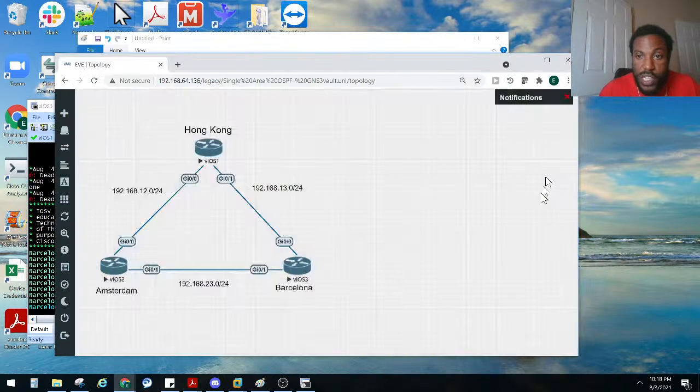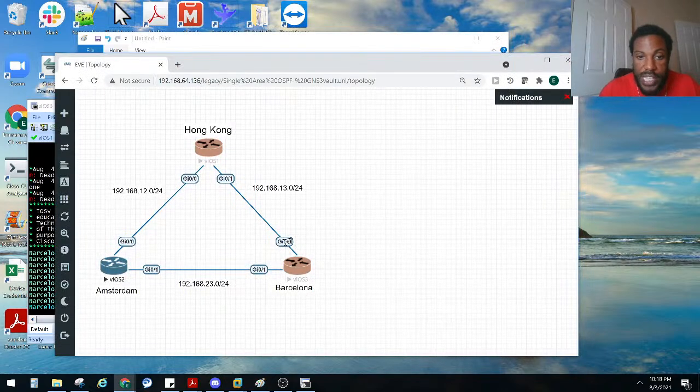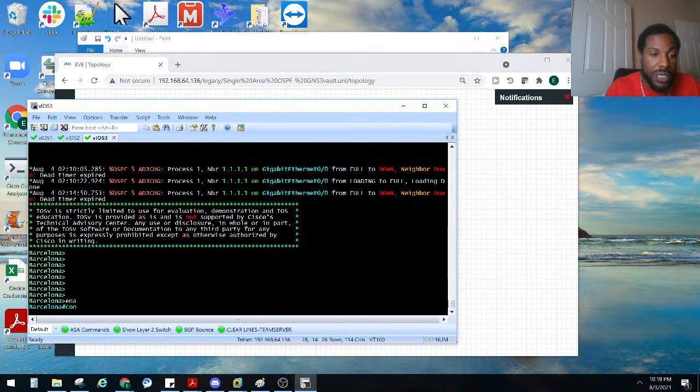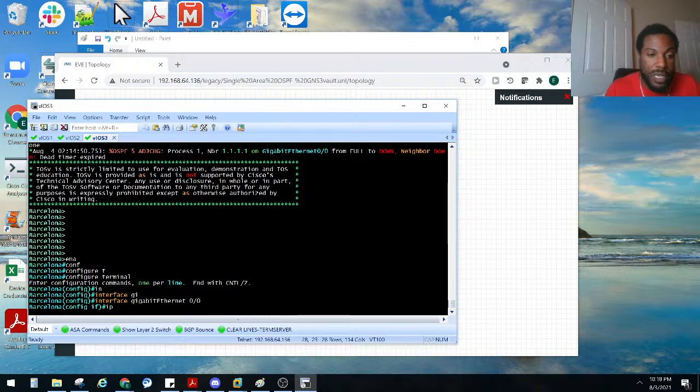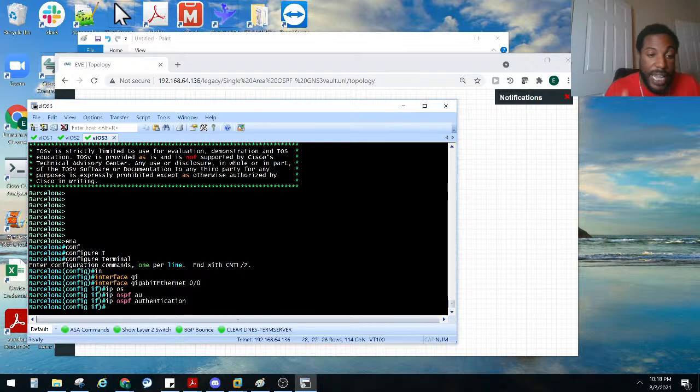The interface looks like Gi0/0. Yeah, that interface right there, Gi0/0, is the one that's pointing there. So we've got to go to that interface and enable authentication. Interface Gi0/0, right? We say ip ospf authentication. That enables authentication, but that still should not bring it up because we didn't put the key, right? The key was what? Safe.